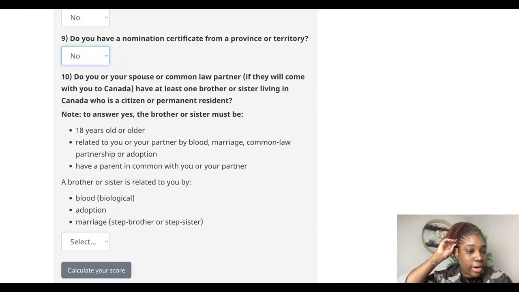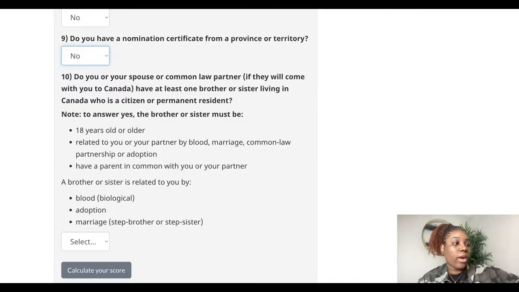All right, so this is the next part now. Do you, and I'm speaking to Asante now, do you or your spouse or common law partner, if this person will come to Canada with you, have at least a brother or a sister that lives in Canada who is a citizen or a resident? This also gives you points. If the person that you're with, if this person will come with you to Canada, has a brother or a sister here, or you have a brother or a sister here, it also gives you points, but they have to be a citizen or a resident. So Asante says yes.